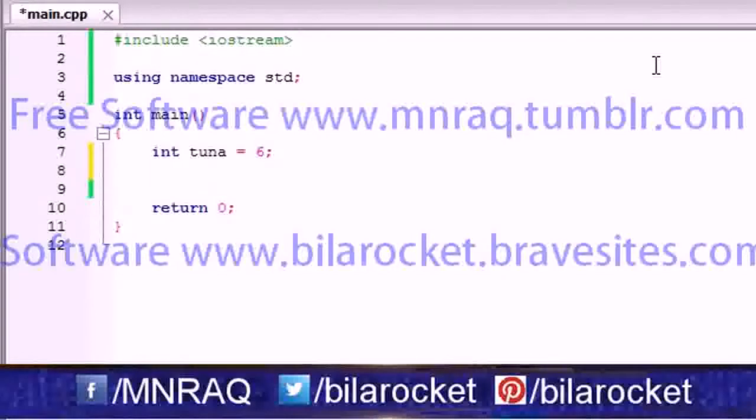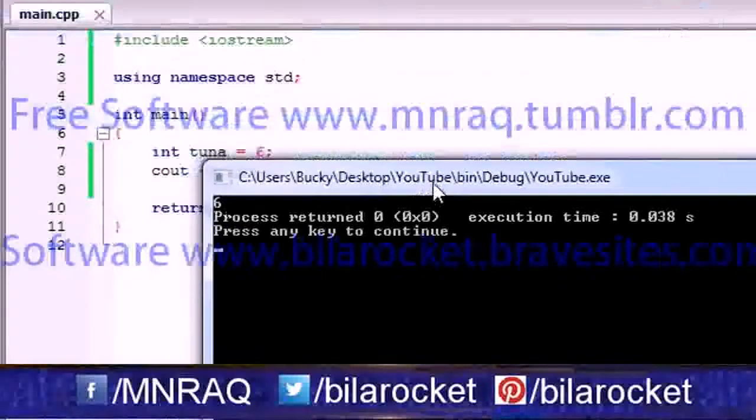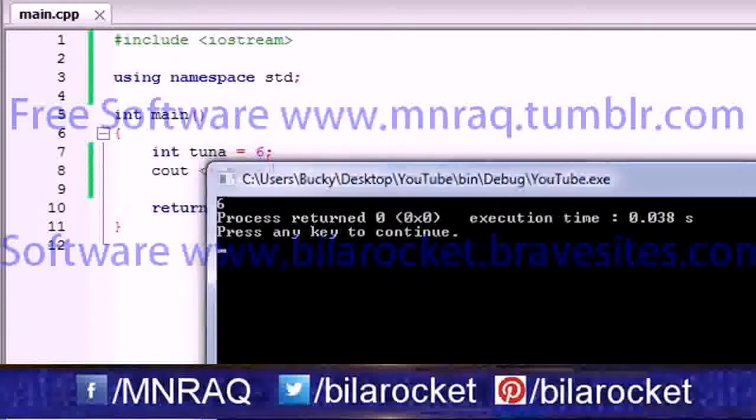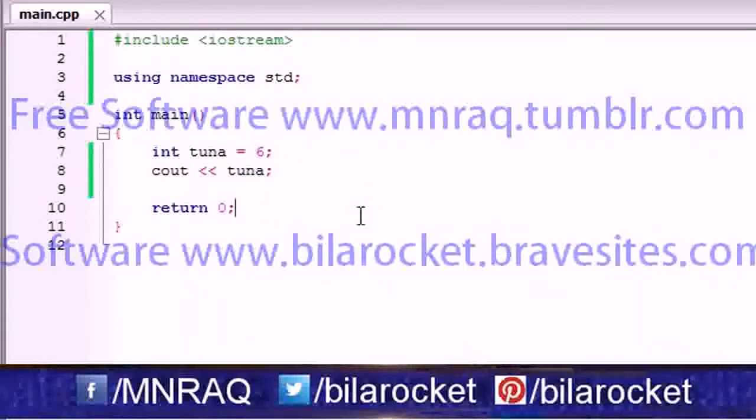So now what can we do with variables? Well, just like we can print out text on the screen, we can also print out variables just as easily. So if you said cout and print out tuna, we can build and run this, and it would print out not the word tuna, but it would print out 6, just like that. So that's pretty cool, and that's the basics of variables.